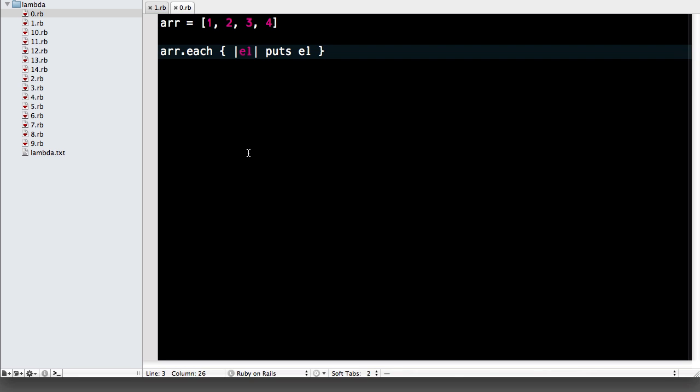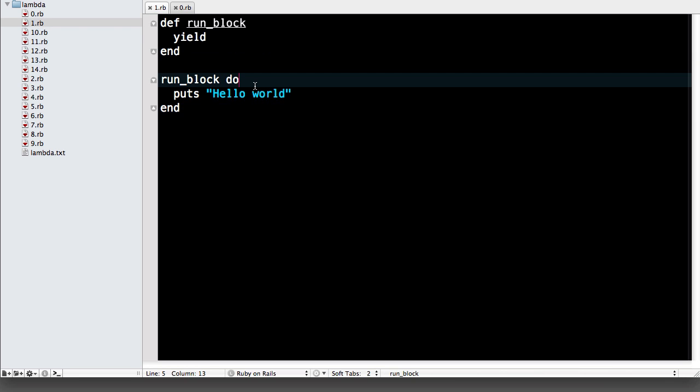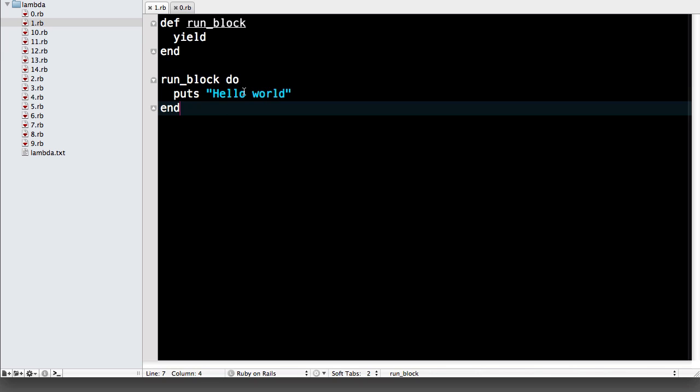So we'll start with the most simple, most useless almost example by creating a method in the main context. And I have an example ready here. So what I've got here is I've got a method called runBlock, and all it does is call a method called yield. We'll get to that in a second. And then we have a call to runBlock, and we're passing a code block. So again, this could be curly braces all on one line, but we'll just do it with a do and an end. So what's happening?